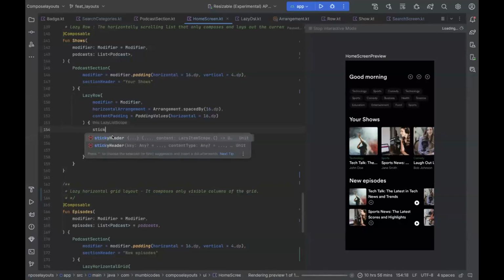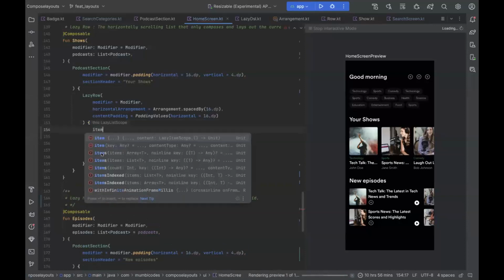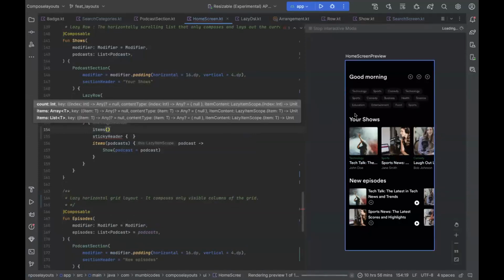So even when you have, assuming we have this section, these items one, then we have a sticky header, this one, then we have items. When we scroll, this sticky header will come here, and until we finish scrolling past this content, it will still appear here.